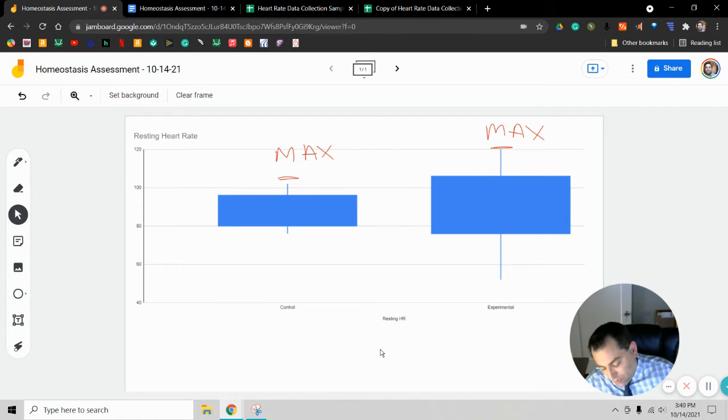The second vocab word is minimum. Okay, the other whisker, the lower whisker. Remember, if there is no whisker, that just simply means your minimum is equal to a quartile, which is our next vocabulary word. Quartile.